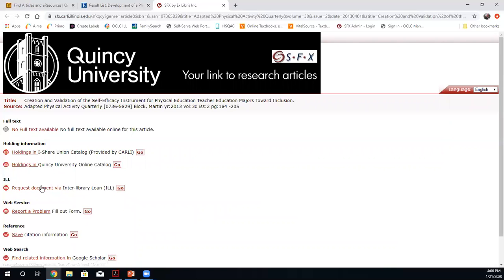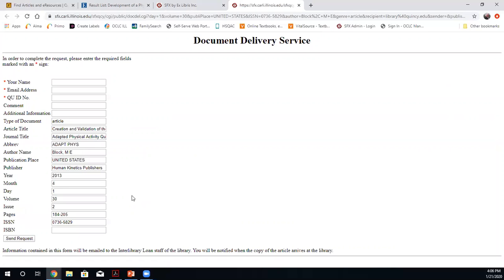Go down here to ILL and click Go. It'll bring up a form where you'll put in your name, email address, and QUID number. Submit that, send that request. It'll be sent to me. I will go through and process that. And normally in 24 to 48 hours, we get the article back and that will be emailed to you so you'll have access to it.